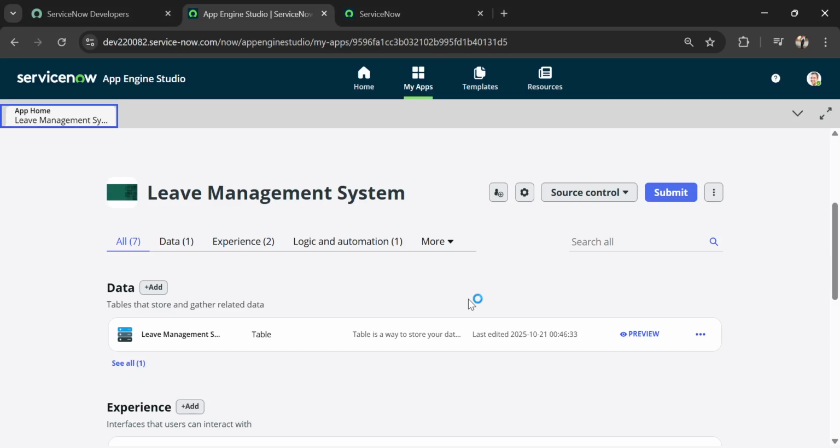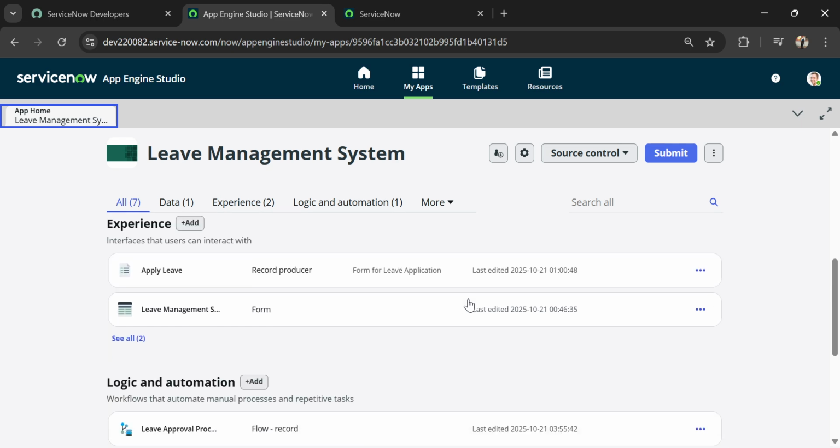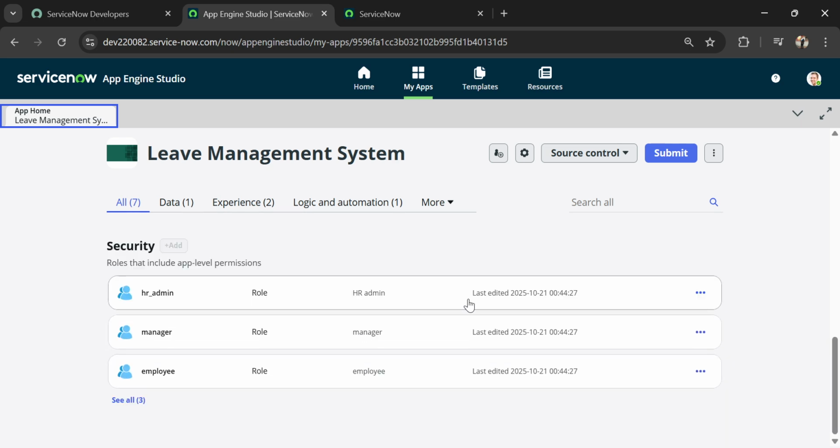Hello everyone. In continuation to our App Engine Studio tutorial, this will be for the application menu that we are going to tie up with the roles that we have. We have three roles. Basically, one is for employee who will apply the leave. Other one is for manager who should be approving the leaves, and third is for HR admin who can go and monitor all the leave records that are present in the system, right?